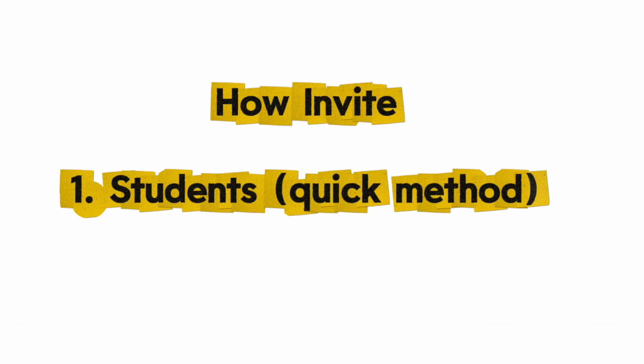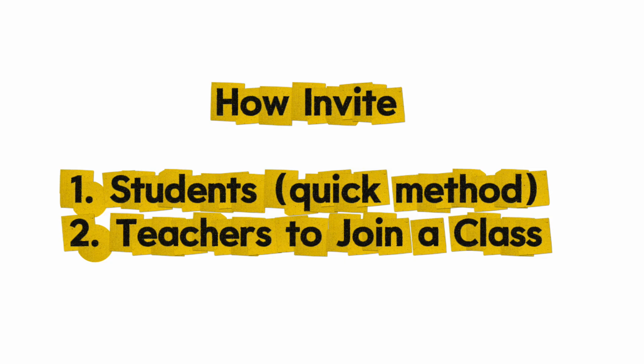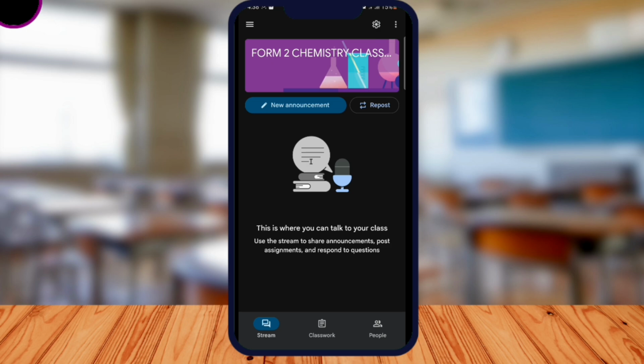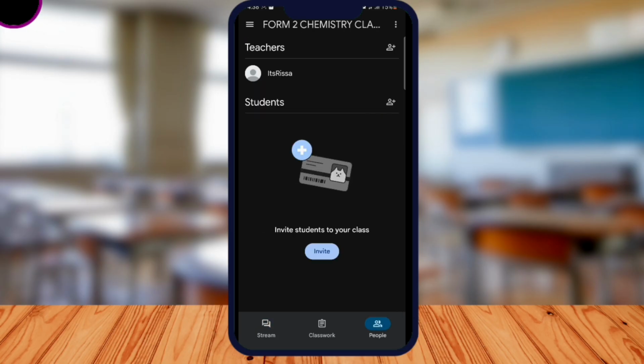Now let's take a look at how you can easily invite other teachers into your class to work with you, and also how you can easily invite students. So first step, we're going to open up the class we want to work on. Once that class is opened up, at the bottom right corner, you're going to see people. Click on this people right here. Once that is opened up, you're going to see where it says teachers. If you take a look, you're going to see I am the only teacher because I'm the one who created this class. So you can see my picture right here and my name.